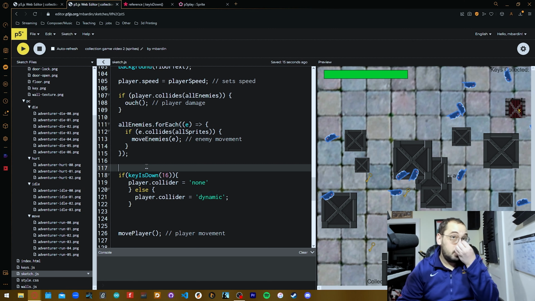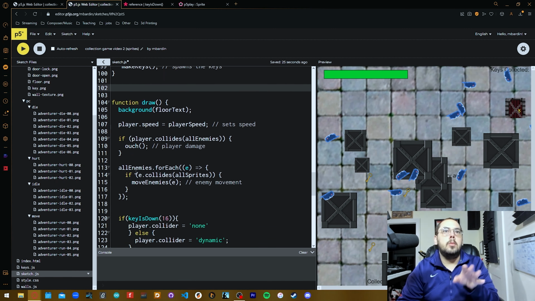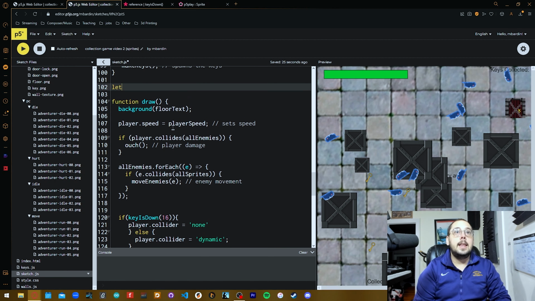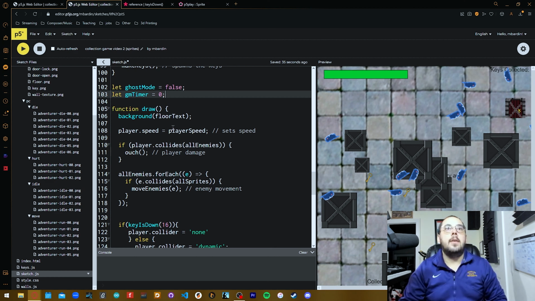So what we can do is go to the top of my draw function and define it there, and then I'll move it to a more organized place later. But we can say let ghost mode equal false, and let ghost mode timer, let's give that a default value.